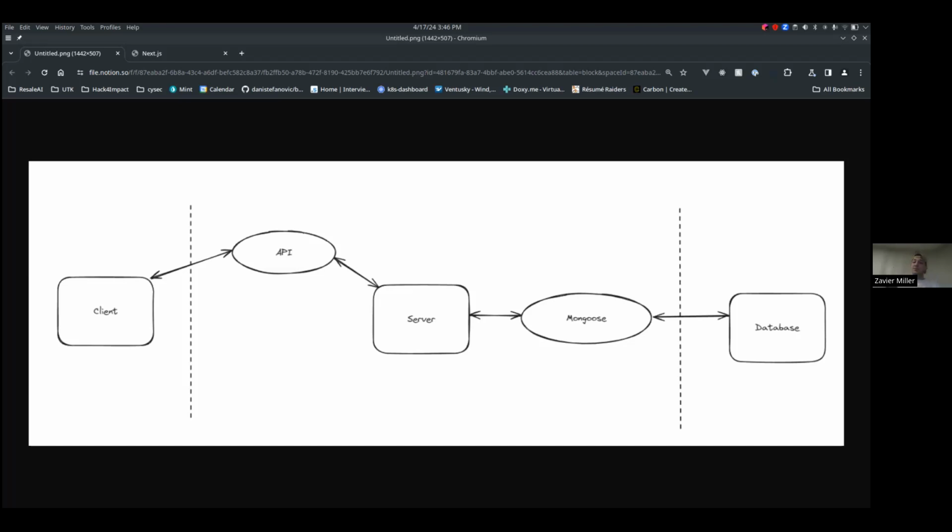Then the server sends the data to the database. And again, sending data to the database, that's a separate system. We're crossing a boundary. We need to validate that what we are putting in is valid. Mongoose does that for us, so it happens behind the scenes. And then later on down the line, the database sends data to the server. Since we crossed a boundary, Mongoose will again validate that what it got back from the database looks good before giving it to the server.